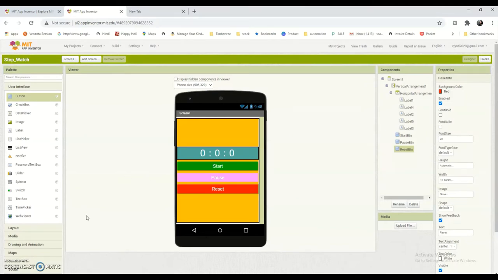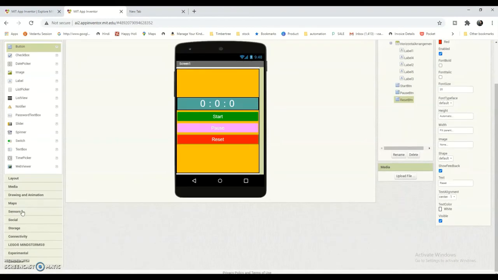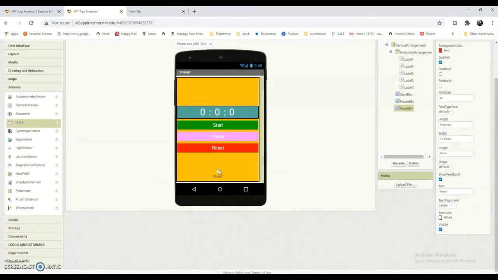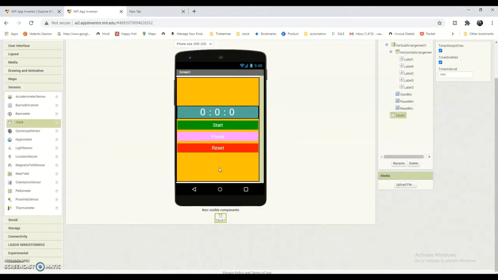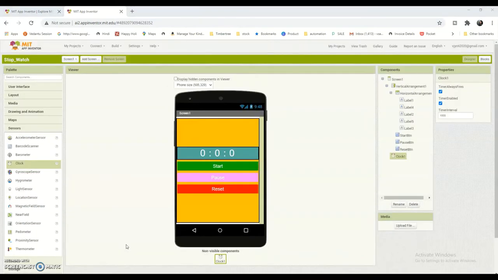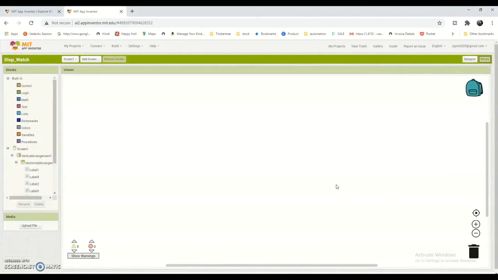At last, add a clock from sensors. So go to sensors and add a clock. It is a non-visible component. Here we are done with the designer section. So now let us move on to the block section and code it to create our app.